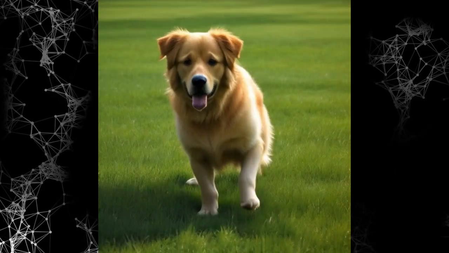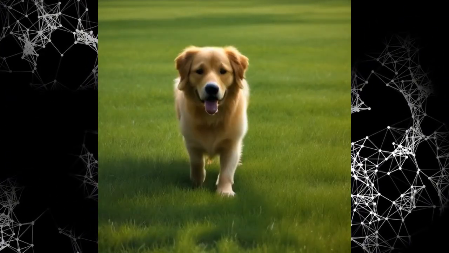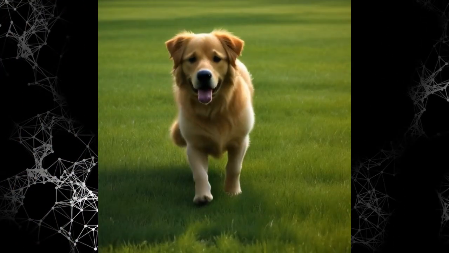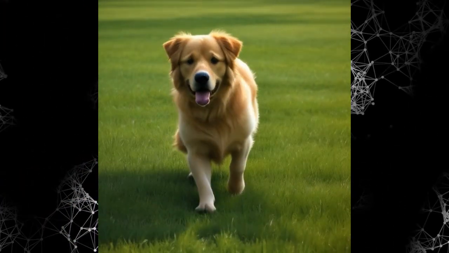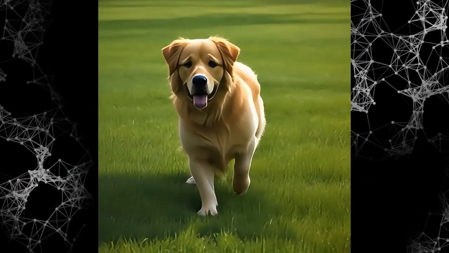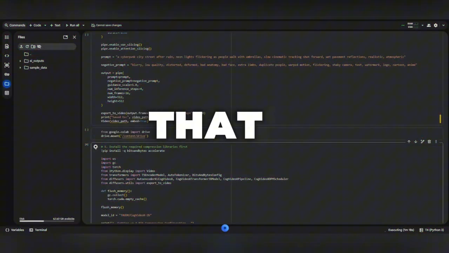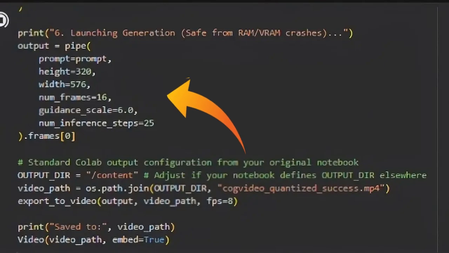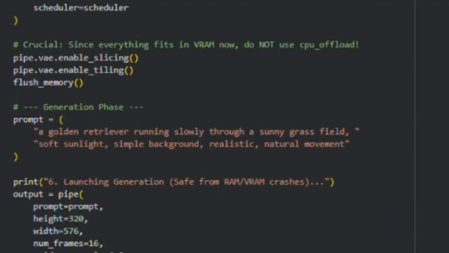There are no deformed features and the motion is smooth enough, but you can immediately tell it's AI generated. The movement feels slightly artificial, like a sequence of frames stitched together rather than a real video. Now we compare that to CogVideoX-2B, which is a completely different level. This model is designed specifically for video generation, with better temporal consistency, smoother motion, and far more realistic physics. We run the exact same prompt, a golden retriever running. And the difference is obvious.